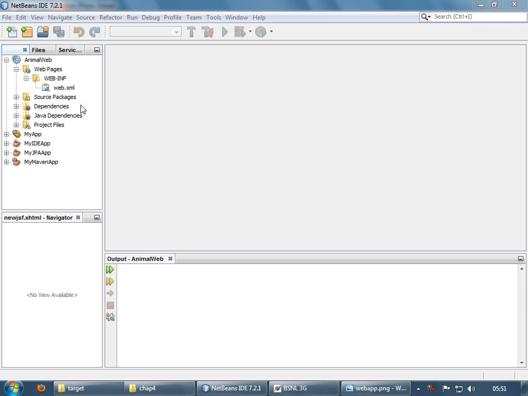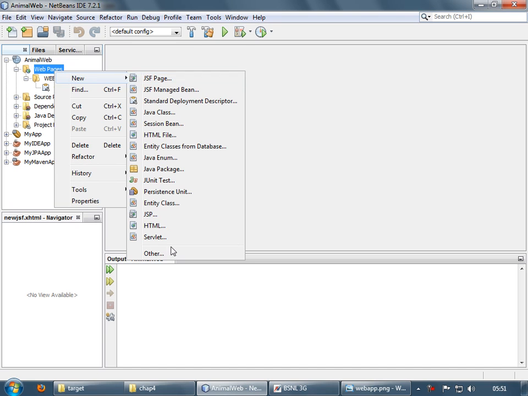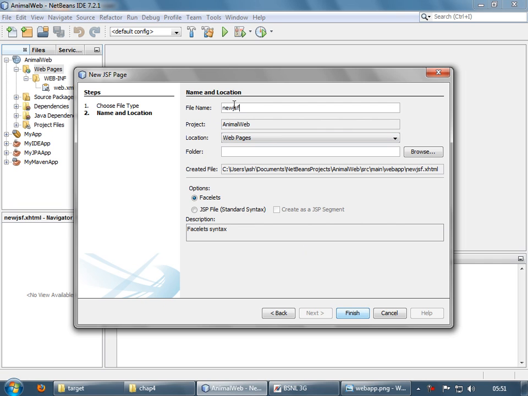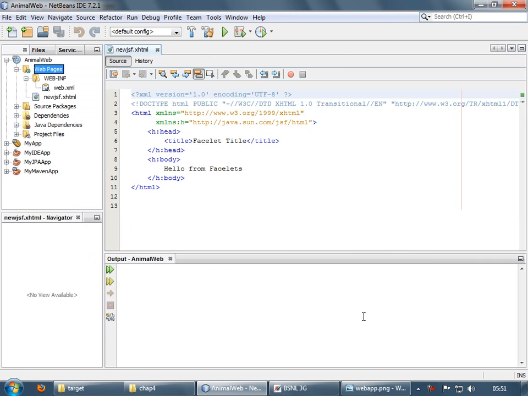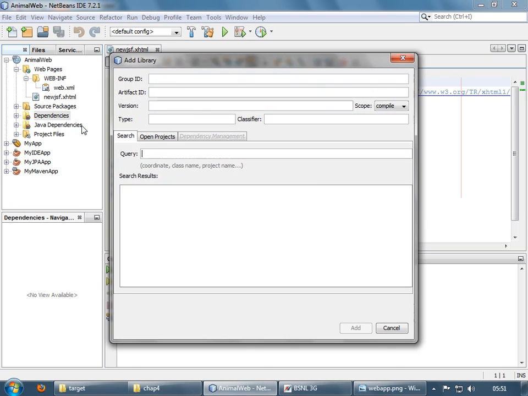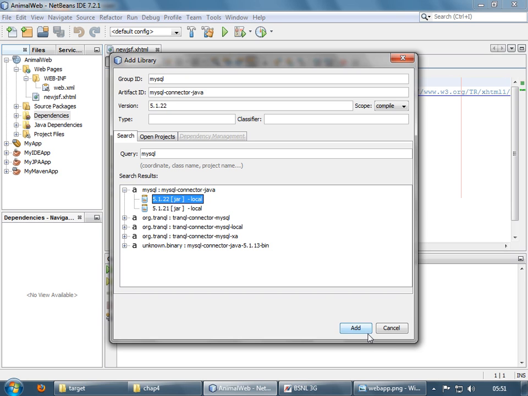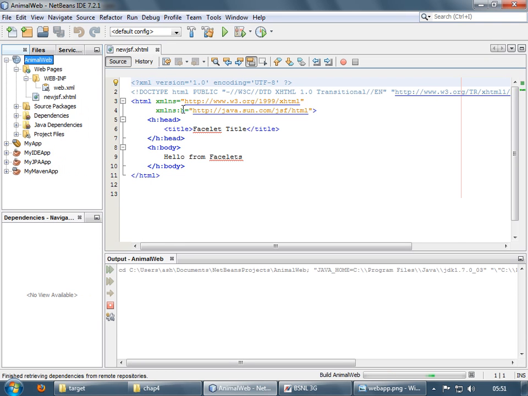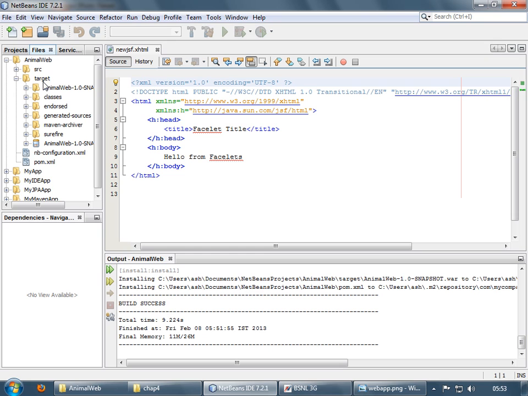So before we move ahead, let's understand the structure of a web application. So first of all, let me just create a sample page, new, other, and JSF page. Let's just create a sample page. Let the name be as it is. And let me put a dependency on some jar file. So add dependency. Let's put a dependency on MySQL connector. Okay. Now right click and clean and build the application. So if you go to the file tab, under the target, here is the WAR file generated for us when we build the application. So let's see the structure of this WAR file.